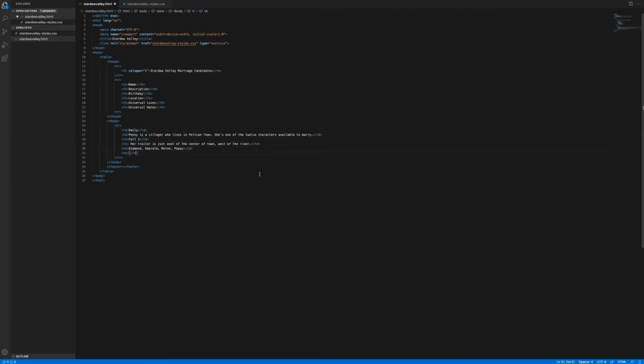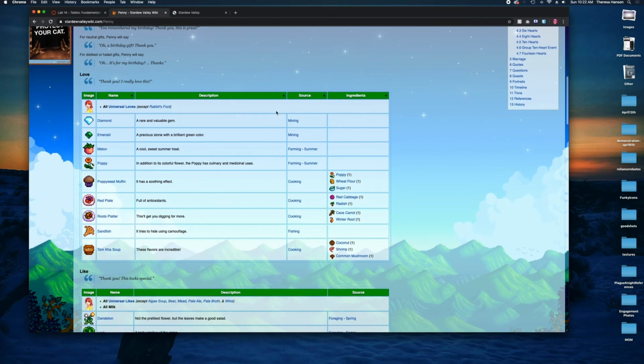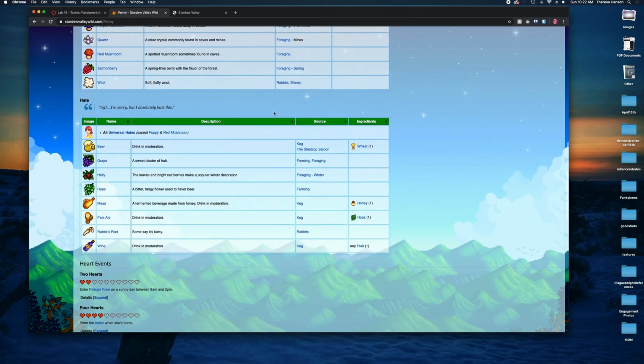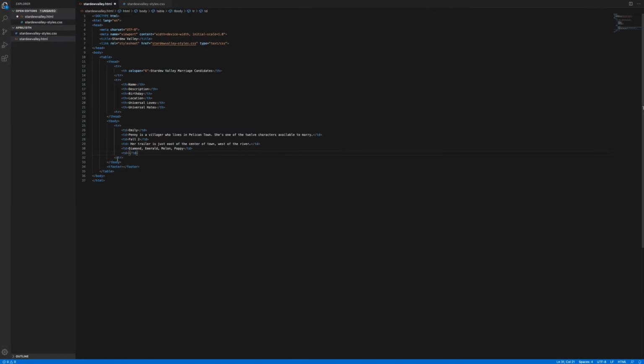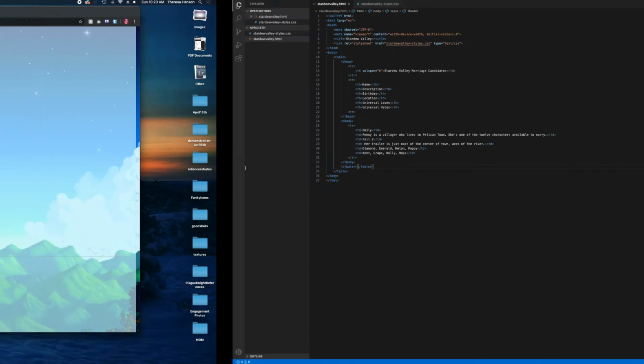And what does she hate? She hates, let's go down here. Obviously this already has a table, so this is pretty unnecessary, but I'm just going to show you how to do it. Beer, grape, holly, and hops. Okay, save that.